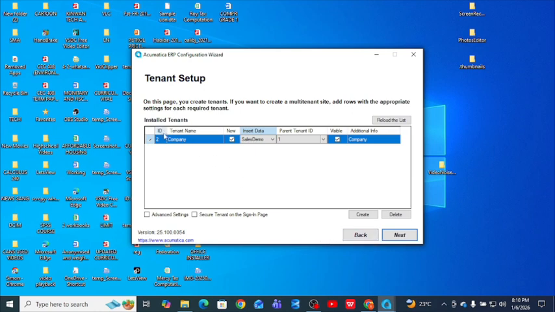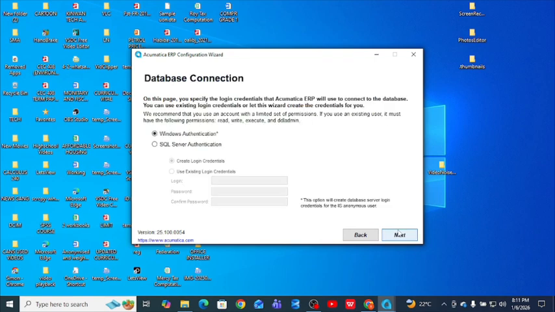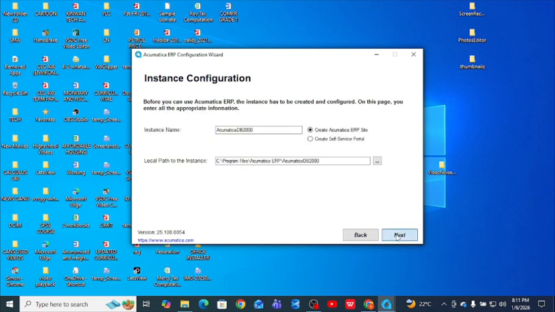I said the install tenant ID is number 2 because there is already a pre-existing number 1 tenant, which is the tenant already existing in the Acumatica software. So you need to hit next. Then remember we are authenticating using SQL Server authentication. So you just come to where we have SQL Server authentication. Then we need to use our credentials, which are existing logins. So our login is SA, 123. Then click next.